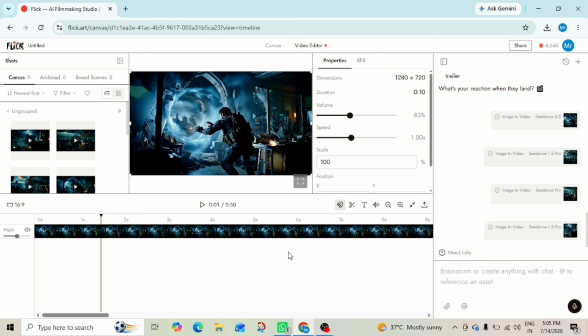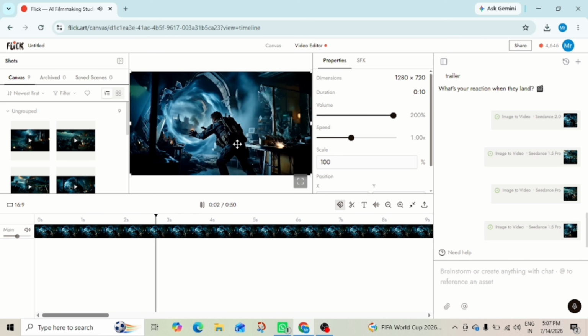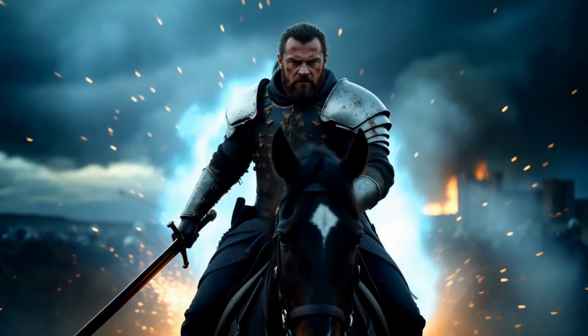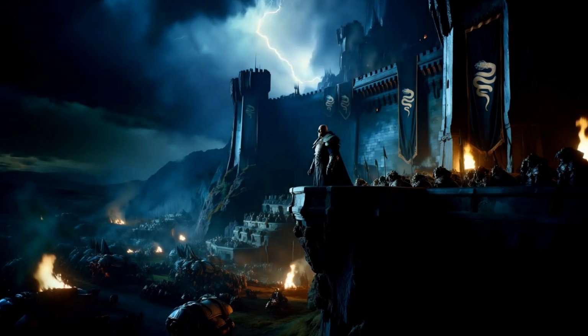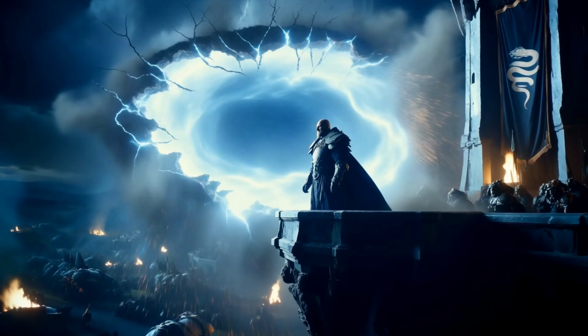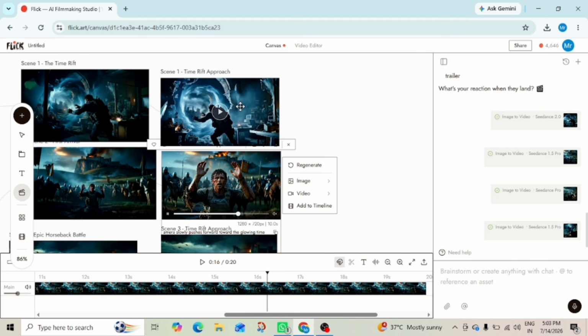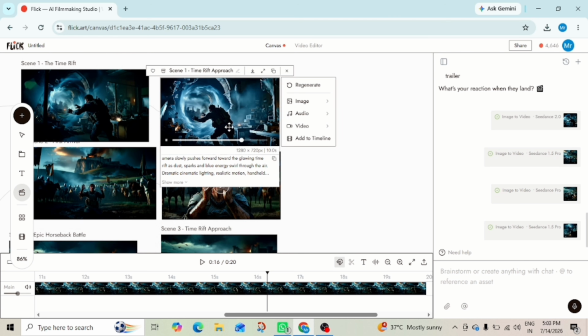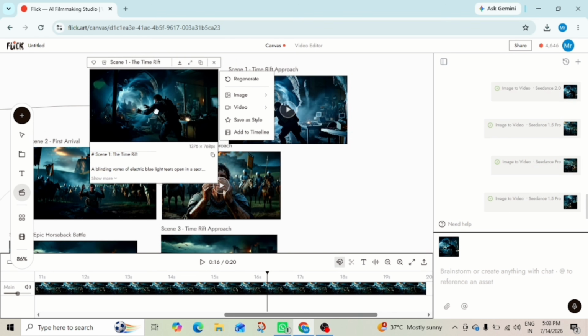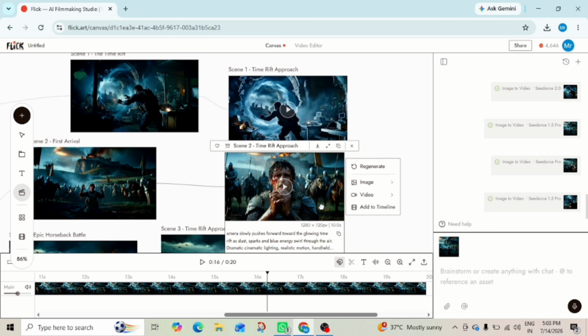If I need to adjust the duration of a shot, I can simply select the clip and change its timing. The Properties panel on the right provides additional controls such as volume, speed, and scale, giving you even more creative control over each scene. Once every shot is in place, I'll play through the entire sequence to make sure everything looks perfect. If everything is ready, the final step is to export, publish, or download the completed film. And that's it. With Flick, a single idea can become a complete cinematic film, from story generation and character creation to AI video generation, editing, and final export, all inside one platform.